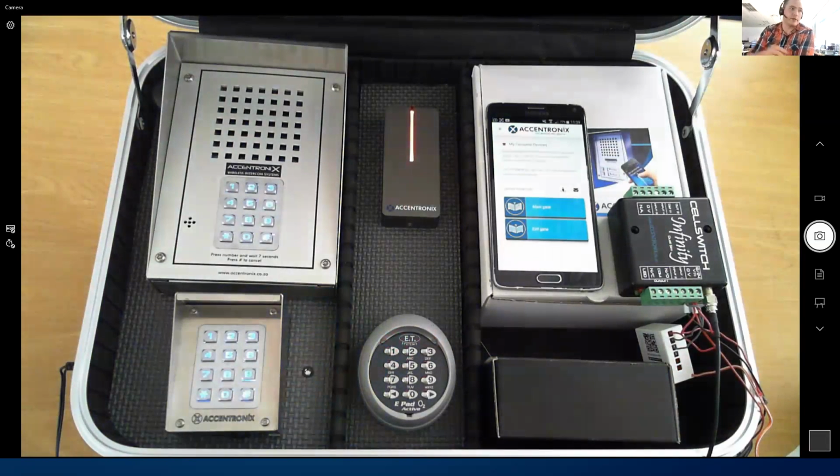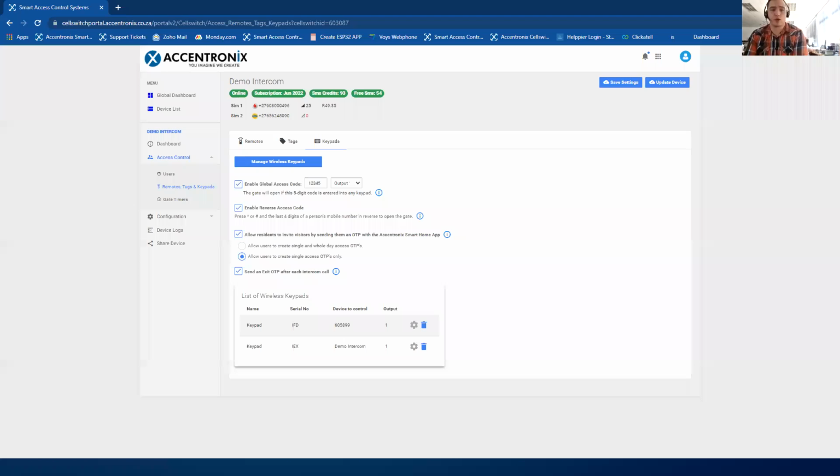And you'll see the gate open. Okay, so that's basically your global code. This can be changed on the fly, so someone can just log on and change that code, update the device, and the new code will do exactly the same.